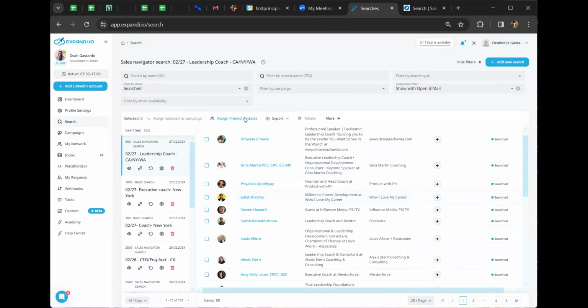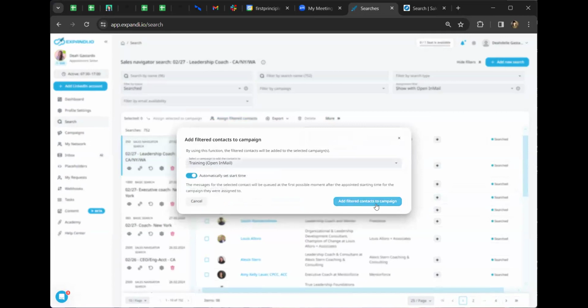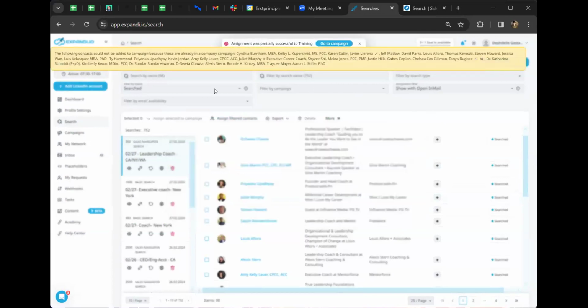Once you're done, assign filtered contacts. You search for your open email. And then, you click add filtered contacts to campaign. So isang click lang, hindi nyo kailangang i-doble.